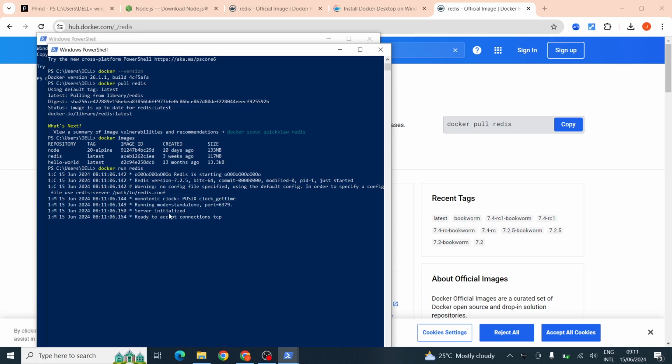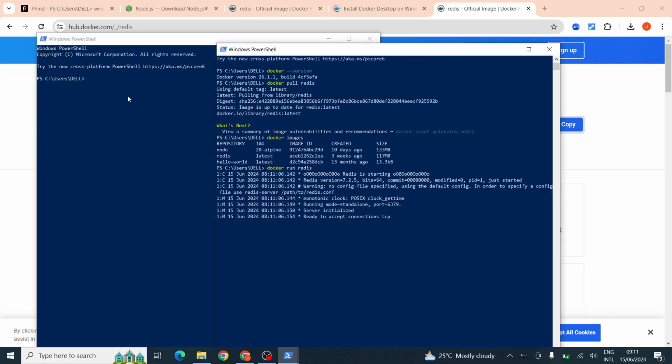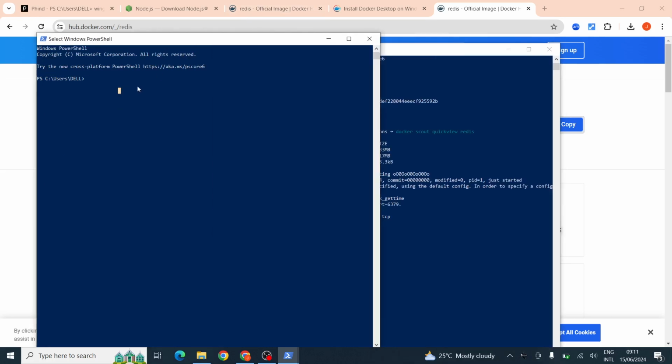Server initiated, ready to accept connections. So we are running the Docker Redis image. It's running already. If you want to type other commands, you can do that here. Basically, this is just an intro. I'll have a separate video to explain the detailed commands you need to work with Docker.